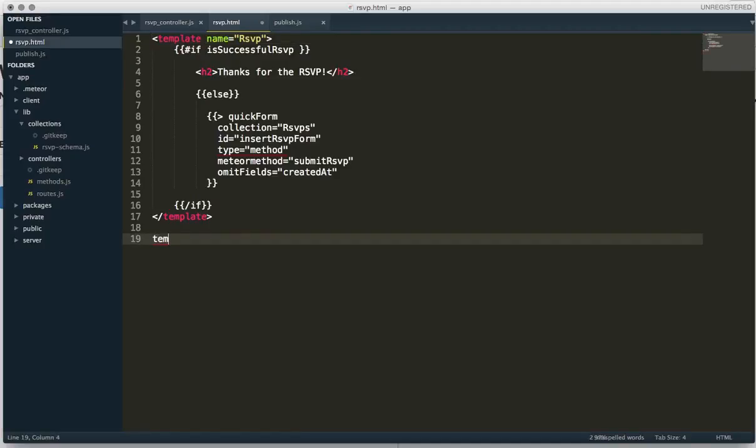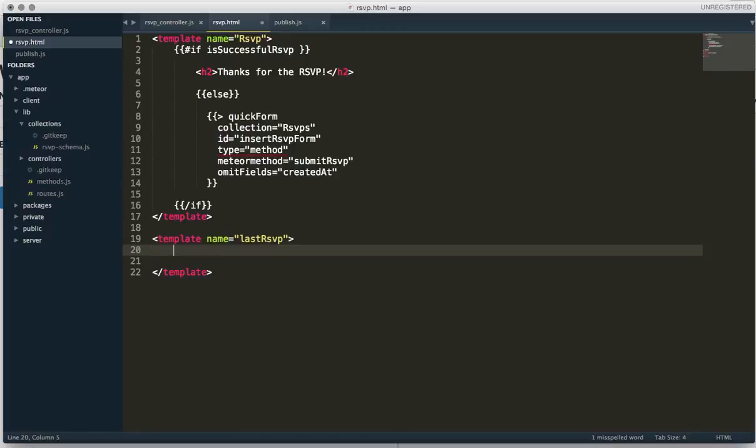Let's create a new template. Let's call it last RSVP. And we're going to do an each loop.